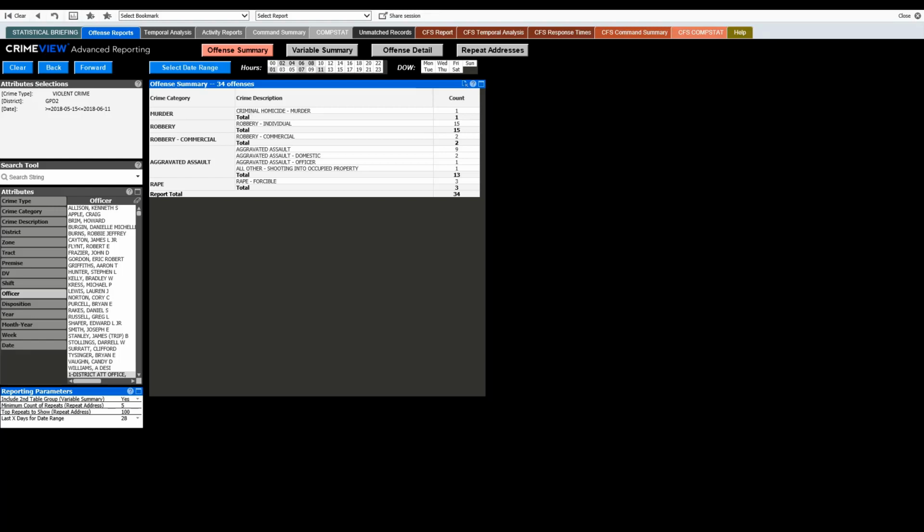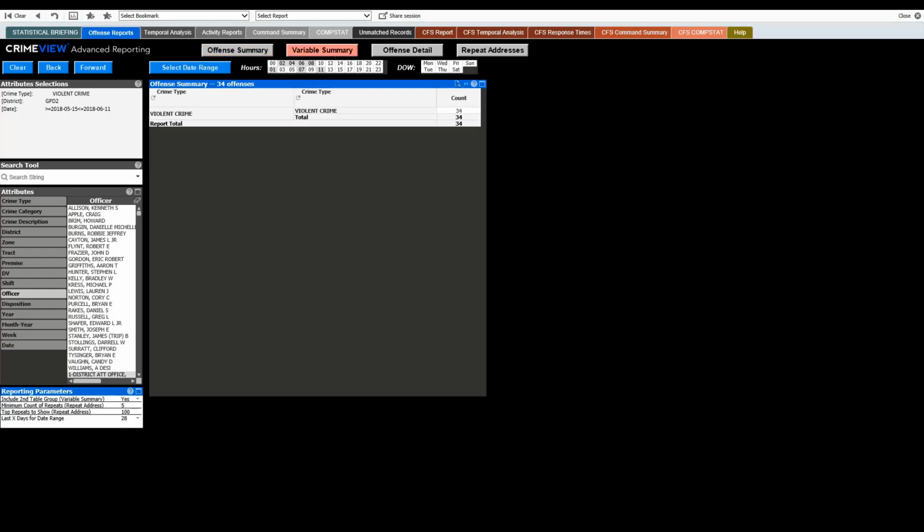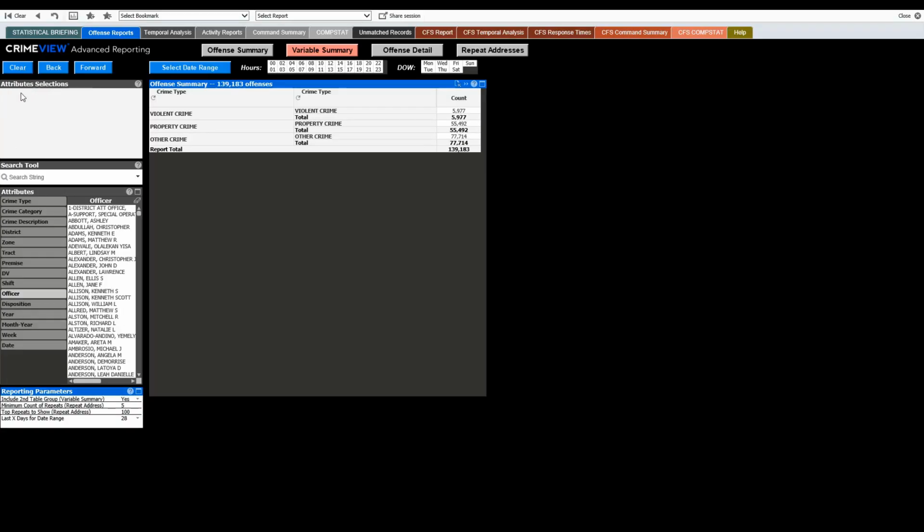Now let's take a look at the second report we have available within the offense reports, the variable summary. The variable summary is a very flexible report that provides counts based on a single attribute or combination of two attributes. I'm going to start by clearing my selection here. Click the Clear button. And you can see my attribute selection summary window here has no entries.